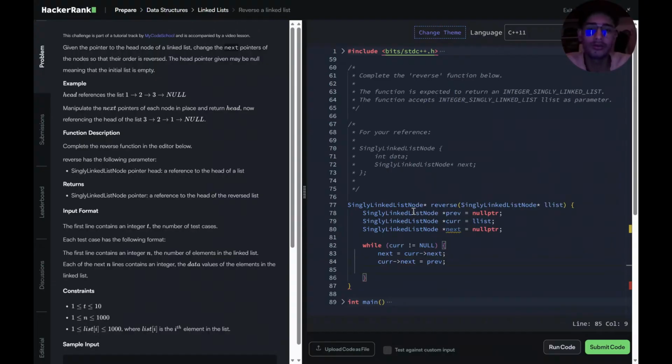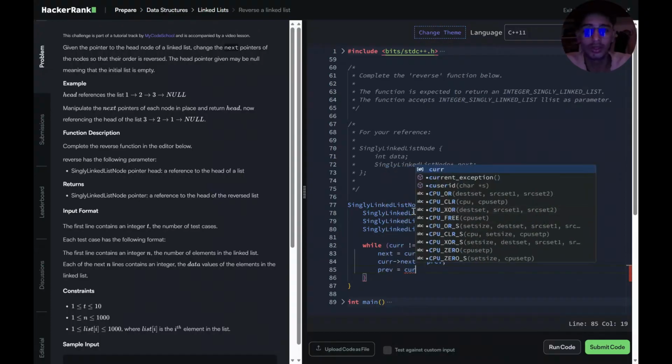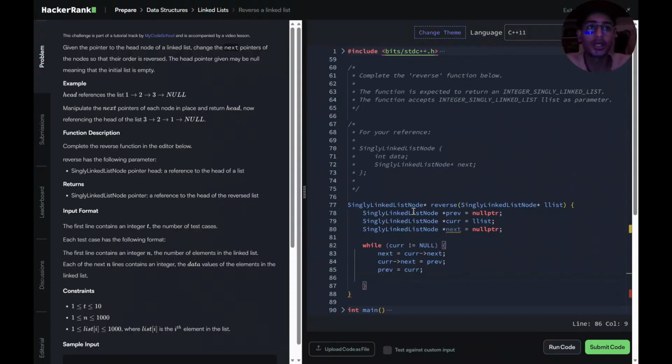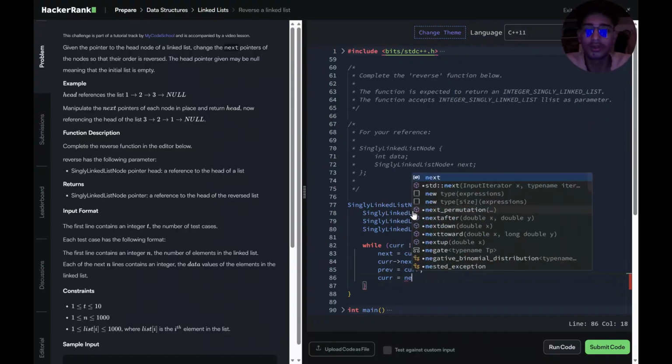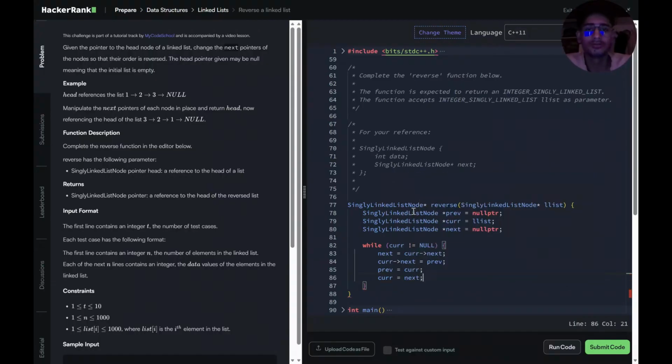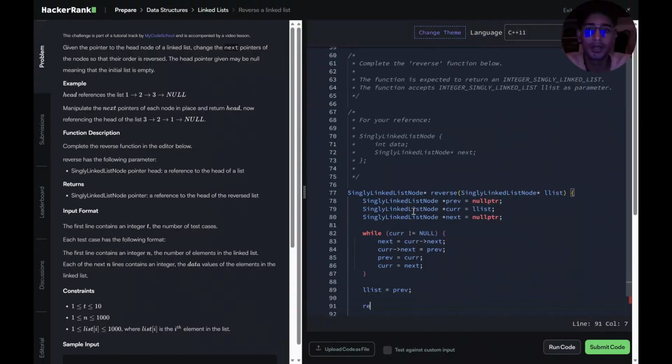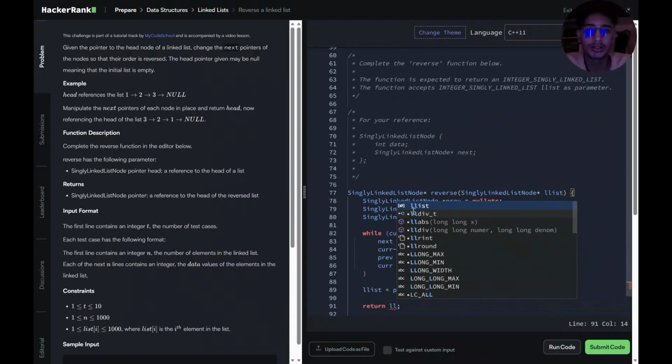Okay. Now I want to change that my previous becomes current node. तो previous मेरा एक node आगे आ जाएगा. And then my current node should also come one step forward. So current node becomes next node. Okay. At last, my head node, which I am supposed to give for the reverse list, it will be in the previous. So I can directly either return the previous node, or I can say list equals previous. So the header node has become previous node now. I can say return list.